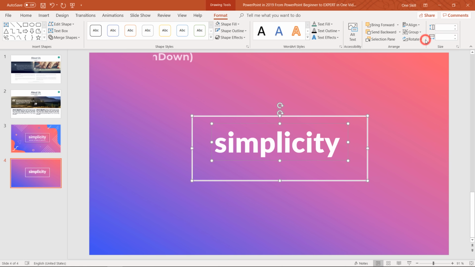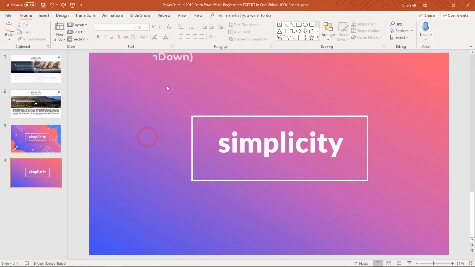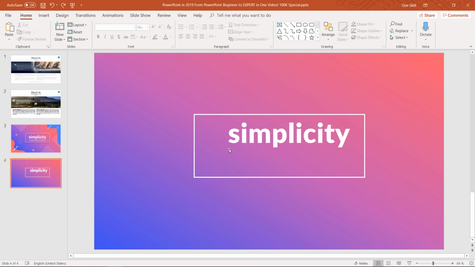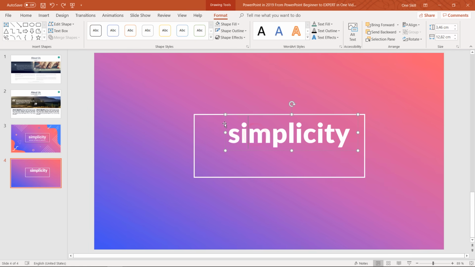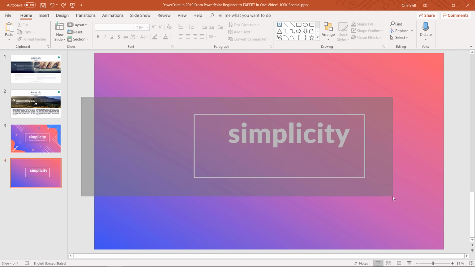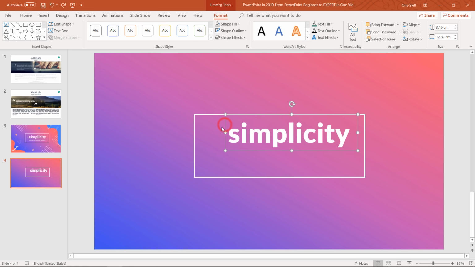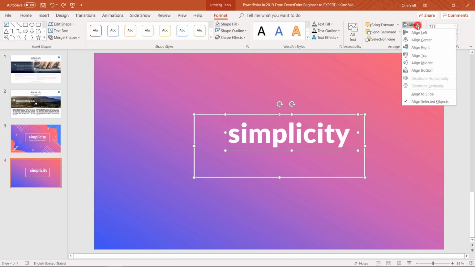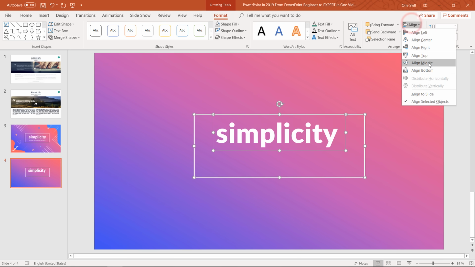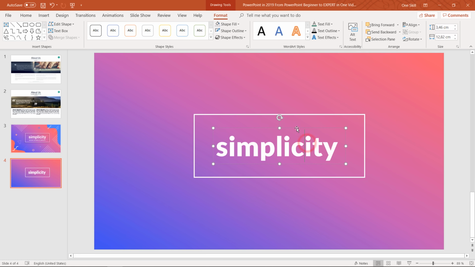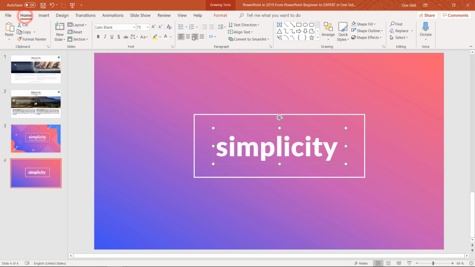Actually, let me position this rectangle as well, like this, so that it's the same as in the original. Let me explain to you what I just did. So in PowerPoint, if you want to make sure that your text box is in the middle of another shape, for example, a rectangle, you have to first select both of these objects. You can drag with your mouse, or you can first select your text box, hold down the Shift key, select your rectangle, then go to Format, Align, Align Center, and Align Middle.